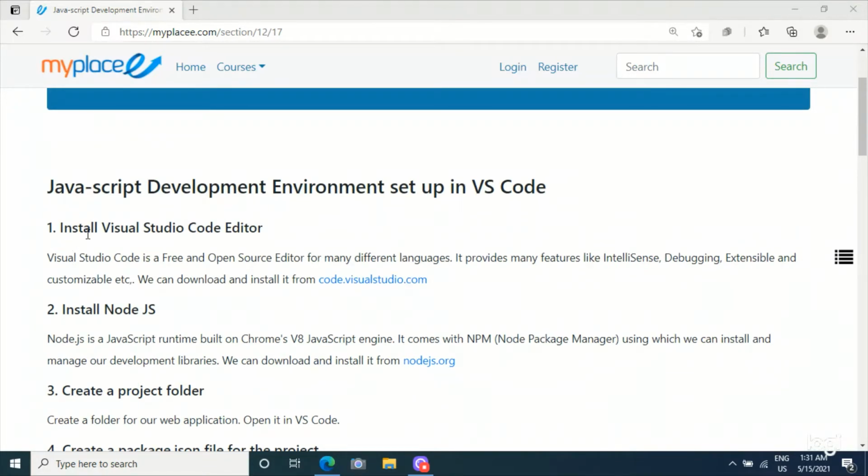The first step, install Visual Studio Code Editor. Second step, install Node.js. These two steps are done on my side because I already installed Visual Studio Code Editor and Node.js software in my PC.